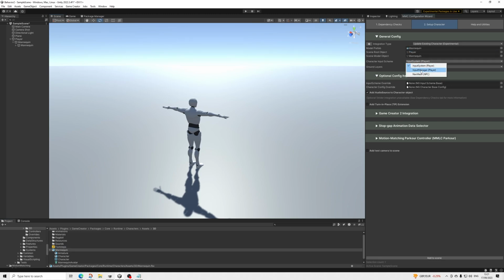Game Creator 2 is using the input manager, not the input system, by the way. Then we need to set up ground layers. By default, it's going to be default, and we'll have a look at the other two in a bit. Then we're going to be setting up the actual animation selector.